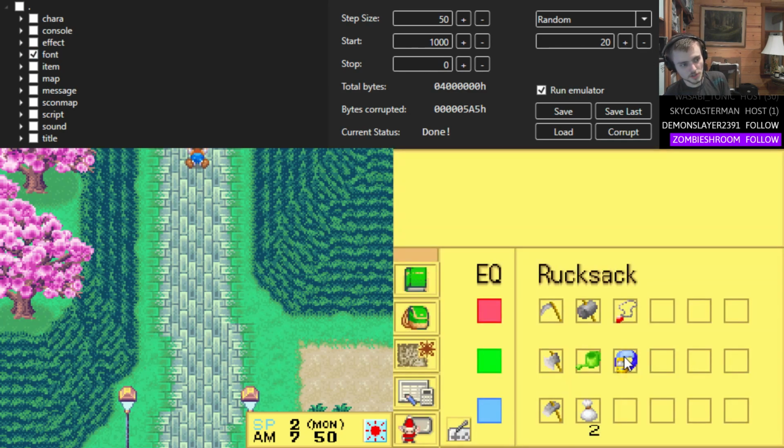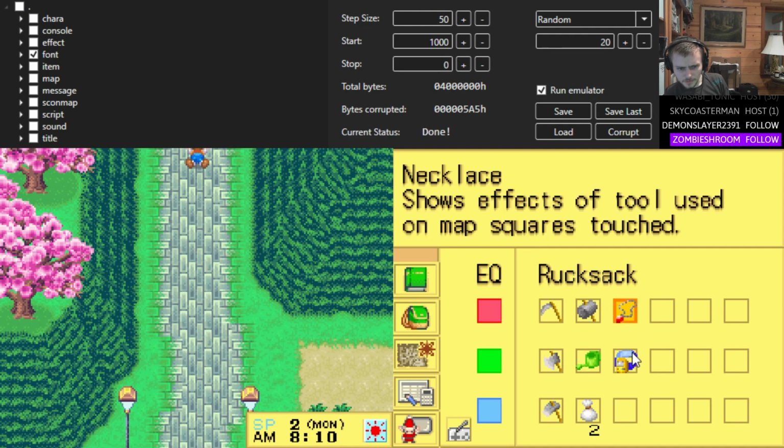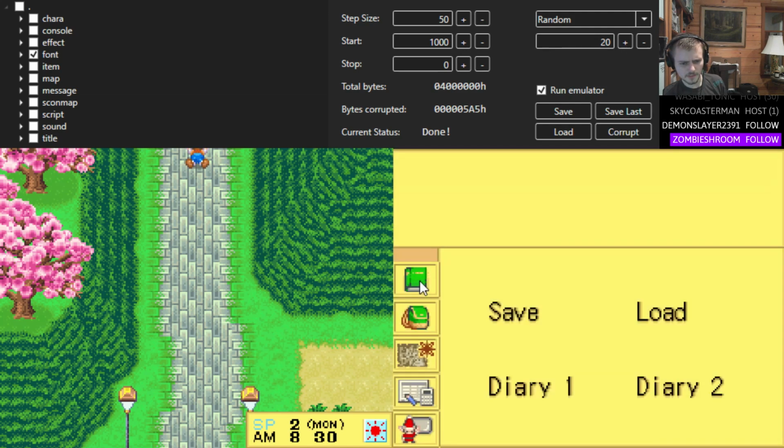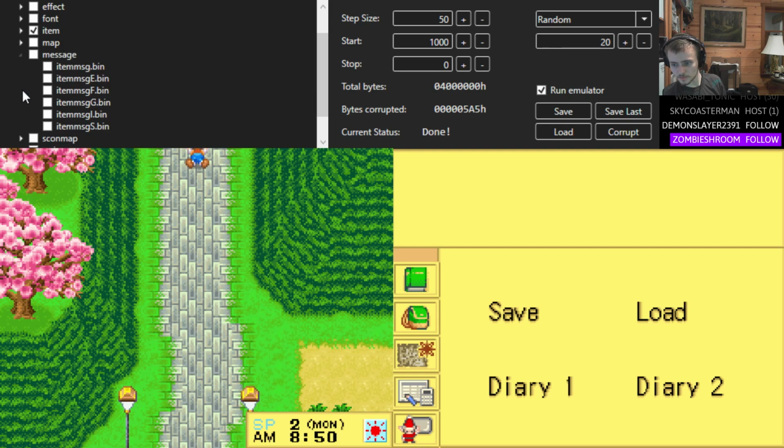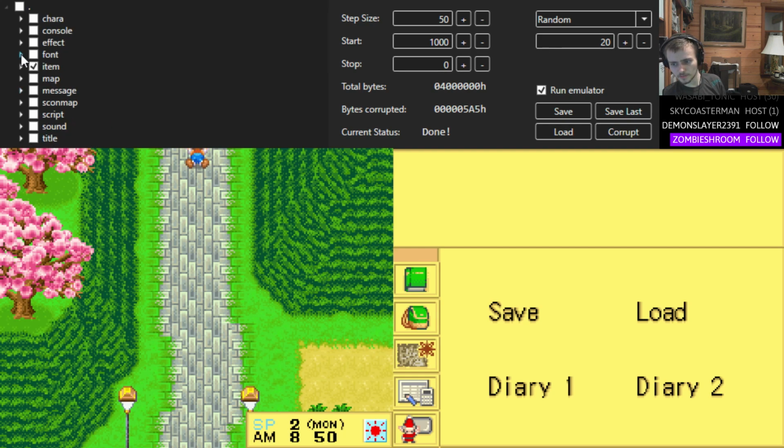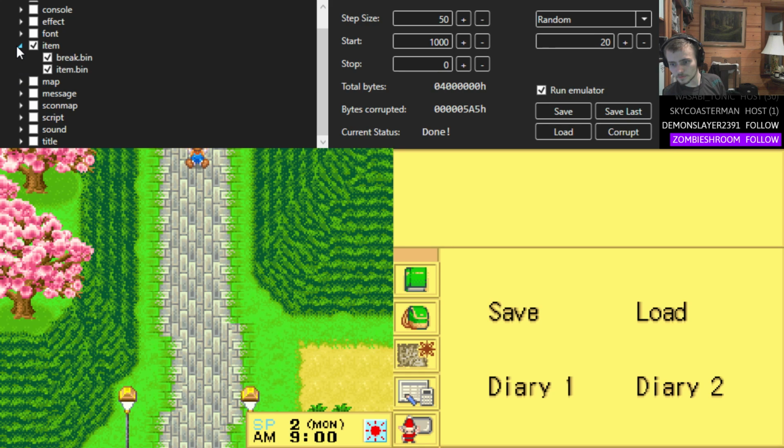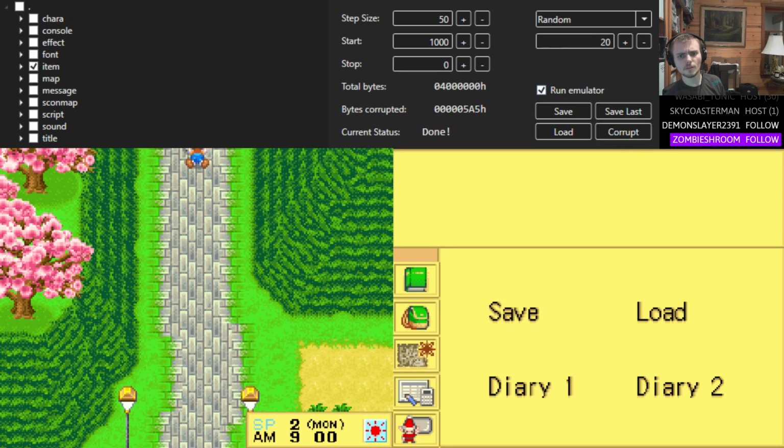I thought if we changed the screen and came back, it would mess up the font here, for example. Nicholas shows effects of tools used on map squares touch. I like that. But I'm not seeing any effects on the font, so move on. Item message. Item messages. Oh. Okay, let's try item now.